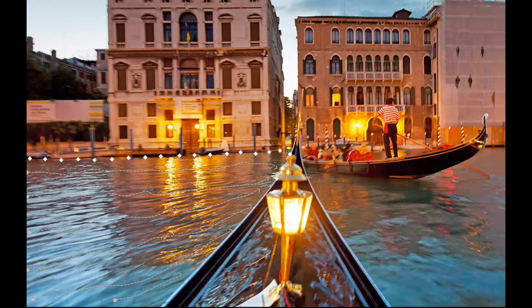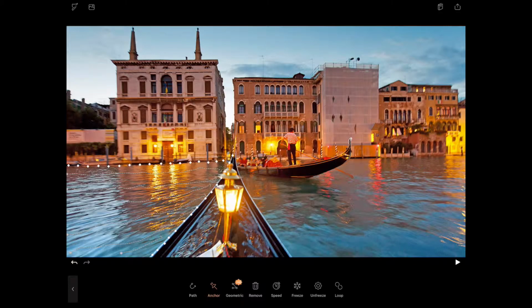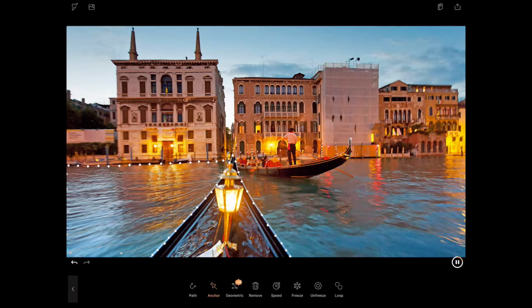So let's move along the gondola as well, and right along there, because that's where I want the water and the flow of that water to stop. And then down the other side. There we are. Press play, and you can see how much of a difference that has made. That water actually looks really natural now.